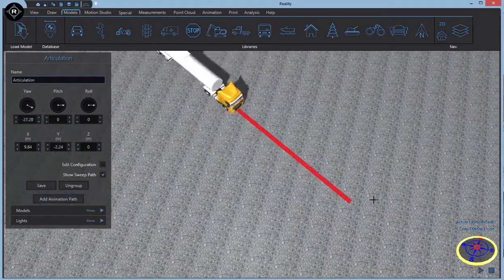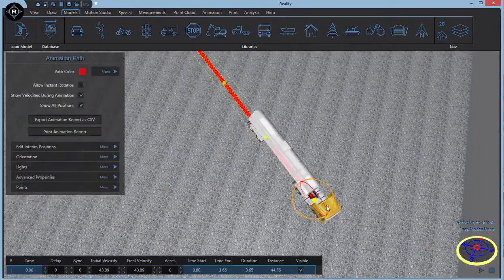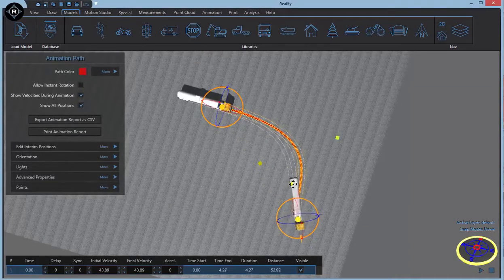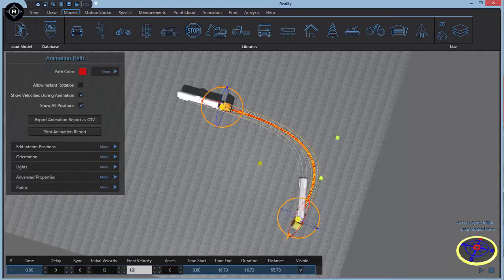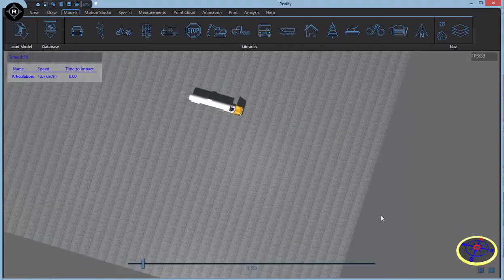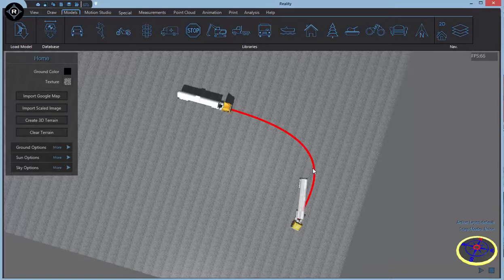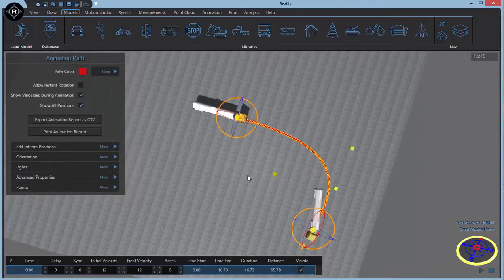So watch what happens when I add an animation path. It automatically shows the sweep path. And we'll slow down the animation. And the vehicle will properly articulate. That's articulation.